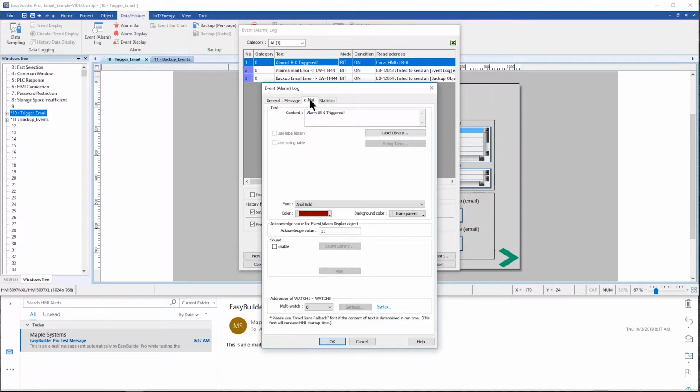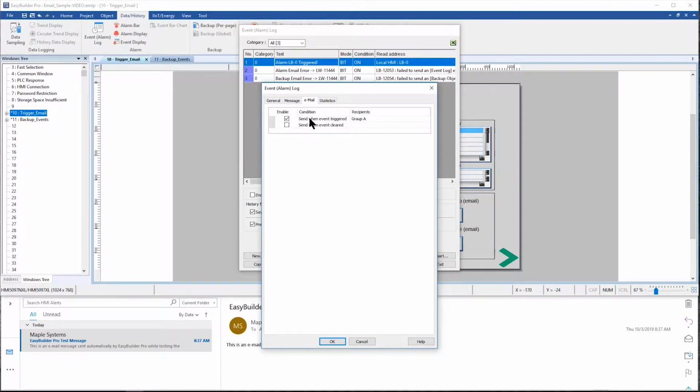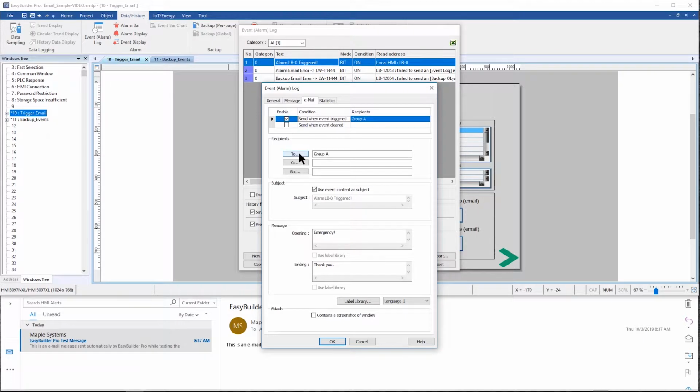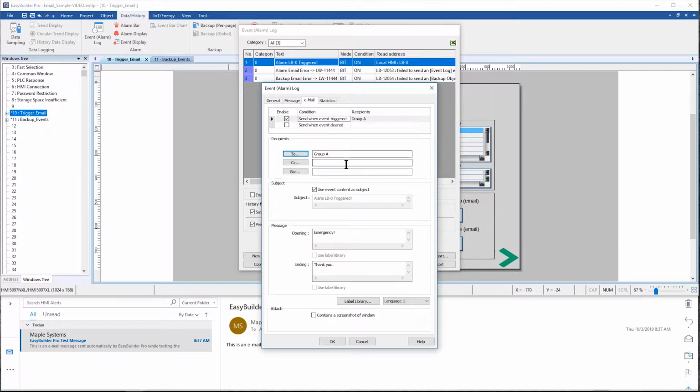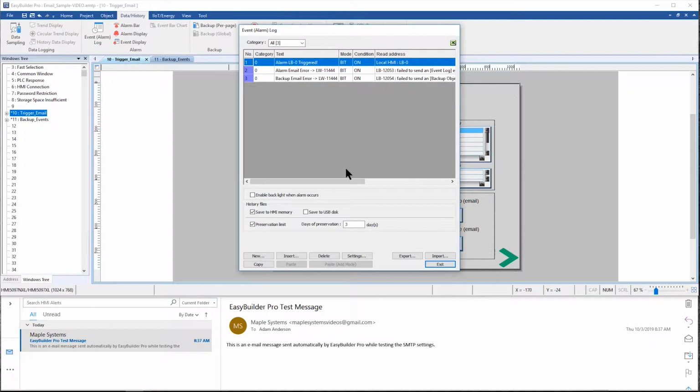And from the email tab now, we can have it sent out when this event is triggered, define the recipients from here, and then choose how you want the subject message to appear. For example, you can use the default, which would be whatever you put in the message tab. You can also add opening and ending sections of the body of the email. Click OK when you're satisfied with this, and you'll note in this window to the right there's an email column, and it will show triggered now as for what will happen when that alarm goes on. It will send an email.